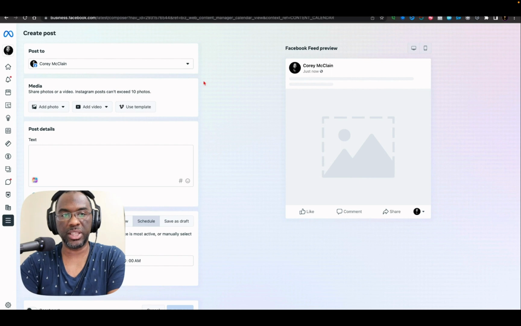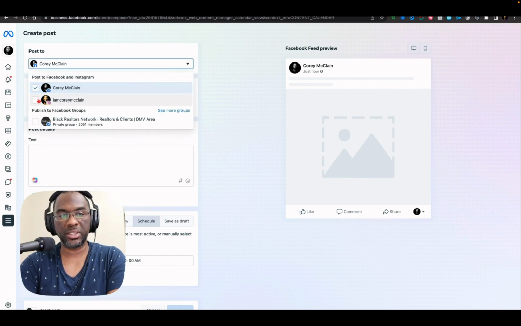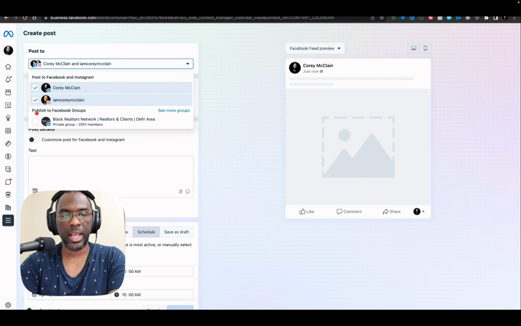So we want to close this. And then you want to come to the top where it says post to, and you want to change this. Now I can make this post to not only my Facebook profile, but I can also make it post to my Instagram account at the same time. And I can even publish it to some Facebook groups that I'm in.